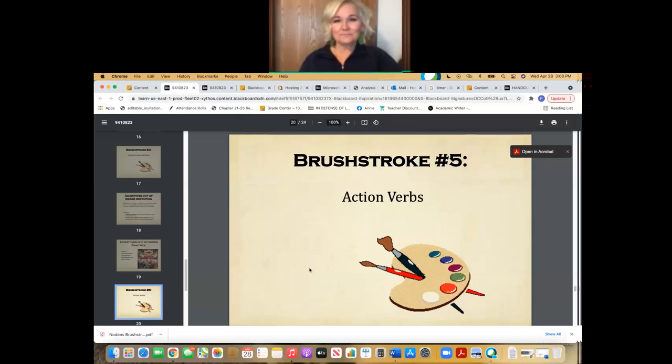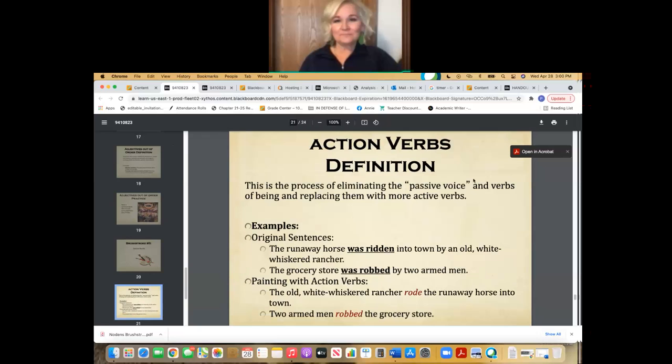The last brushstroke is number 5, and it's just action verbs. All right? Action verbs. We don't want anything passive. We want something that is active. It hits right away. So let's say our original sentence was, the runaway horse was ridden into town by an old white whiskered rancher. We would change was ridden to an active verb. So, the old white whiskered rancher rode the runaway horse into town.